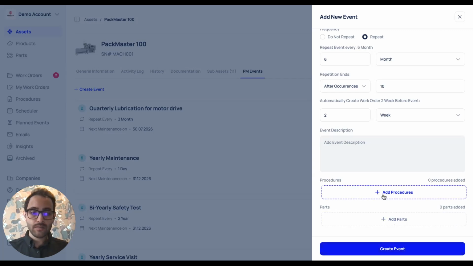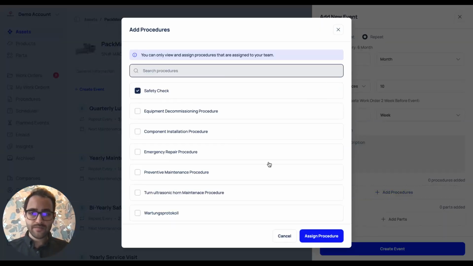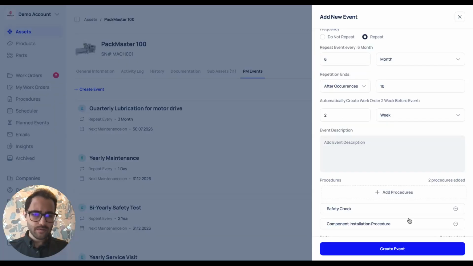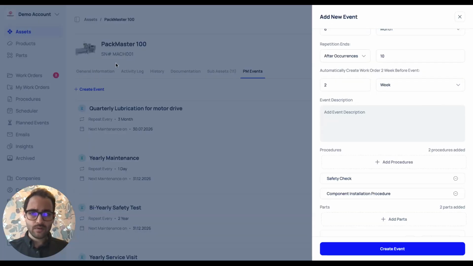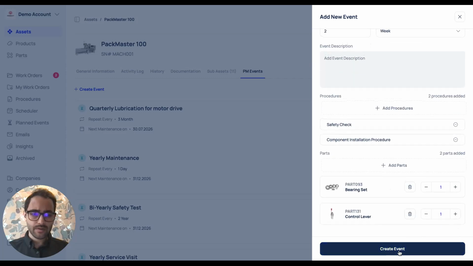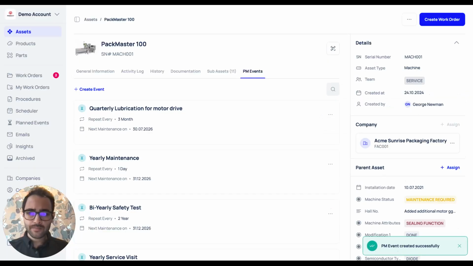Now we can simply add those. Let's say we're adding a safety check and a component installation procedure. Plus we're saying maybe we need to change the bearing set and the control lever every time the biannual service for the Packmaster 100 gets triggered. Now you can create this event.